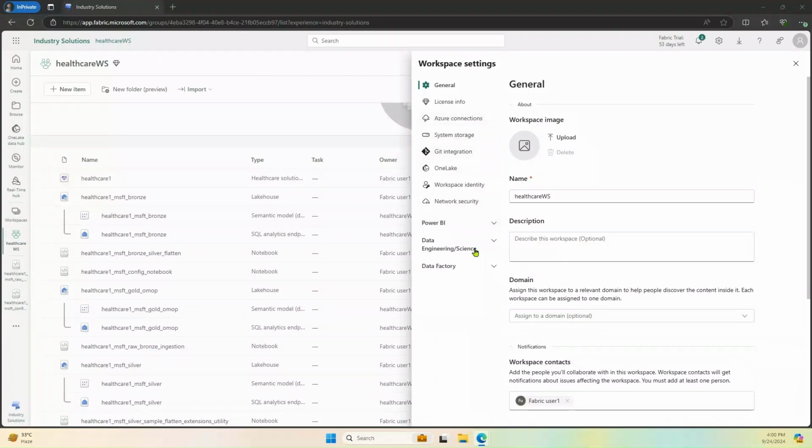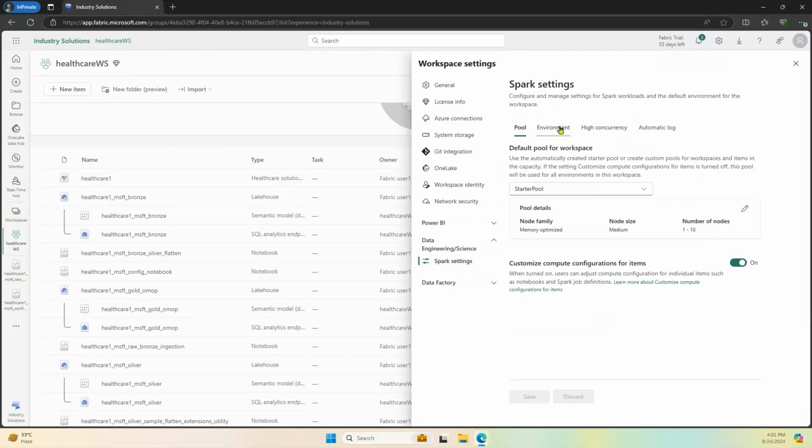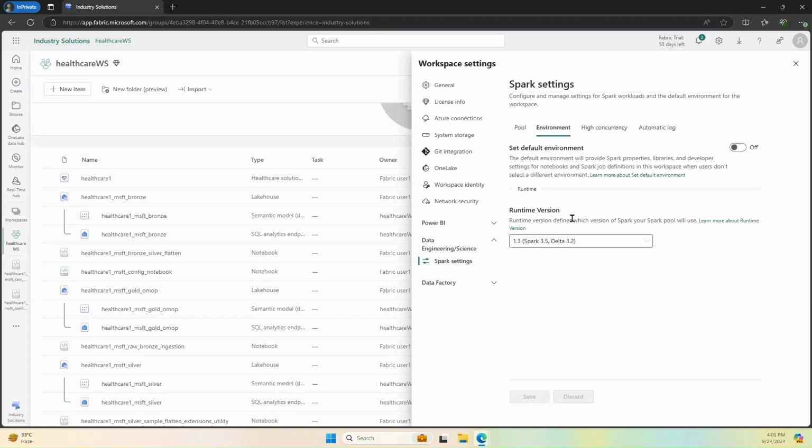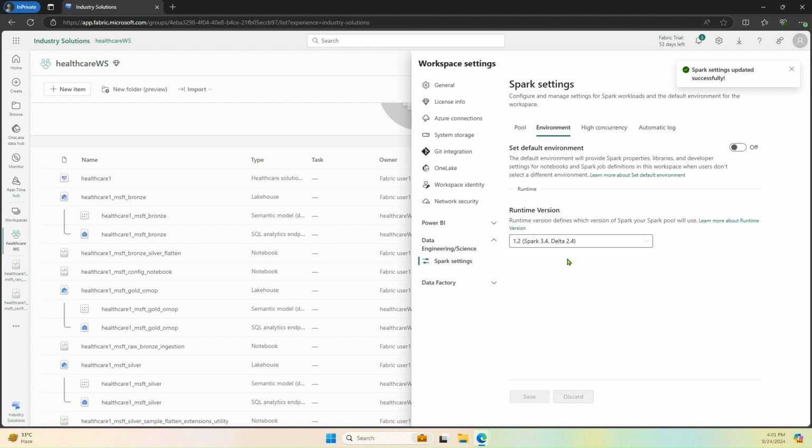So here we have this data engineering and science. Under the Spark settings, we will go to this environment, and you can see the runtime version is selected 3.4, and as per the required version it is looking for 3.4. I just did that change, and I say save. Now it is saved successfully.